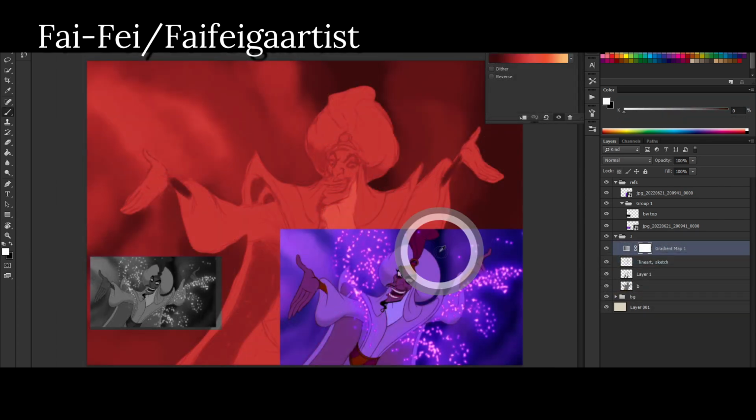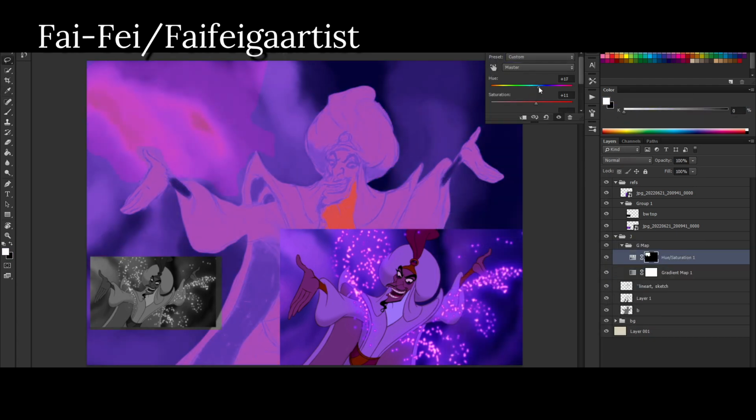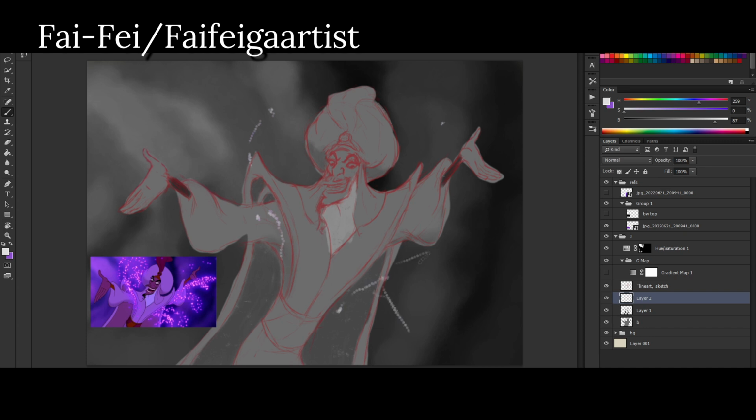After finishing the character sketch, I moved to sketching the base of the background, using the reference image as a guide. The background plays a significant role in completing Jafar's imposing presence. By sketching the background, I ensure that it harmonizes with the overall composition, providing a suitable stage for Jafar.